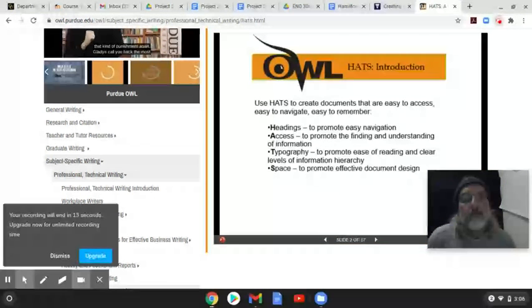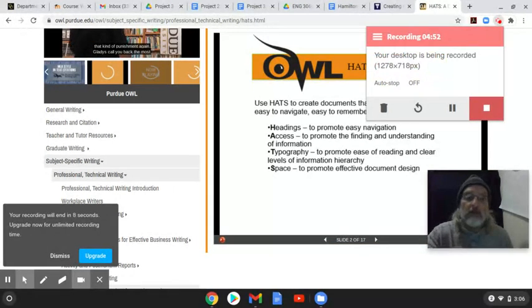So that's a good overview to kind of get you started on thinking about visual rhetoric, the overview, as well as using the HATS model.